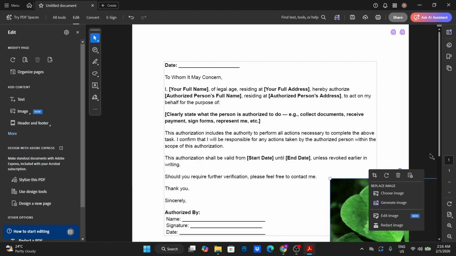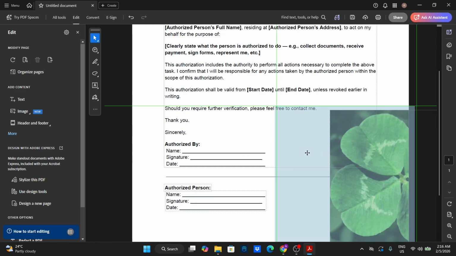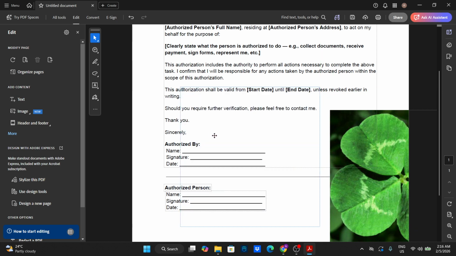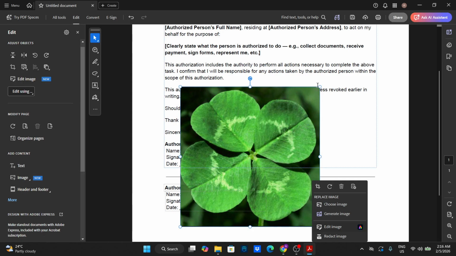A couple of quick tips while you place your image. Make sure you're on the correct page before clicking to insert. And consider the image resolution. Higher resolution looks better for printing, while smaller files are fine for on-screen viewing.